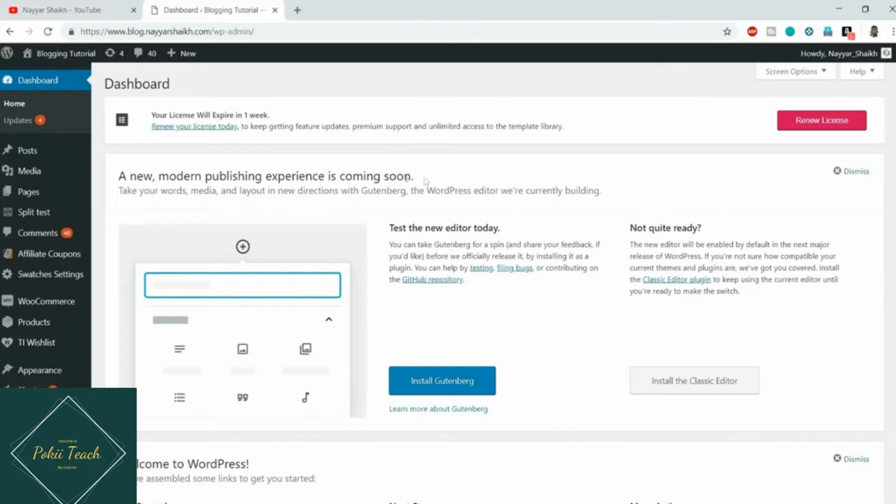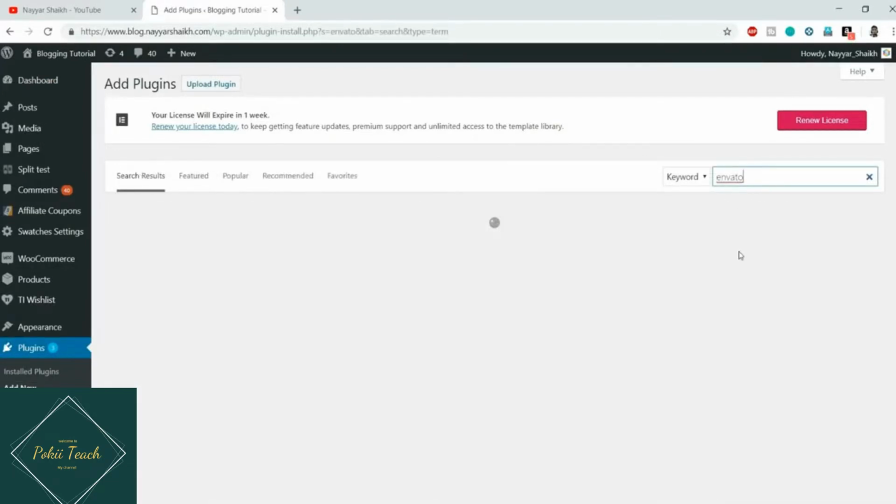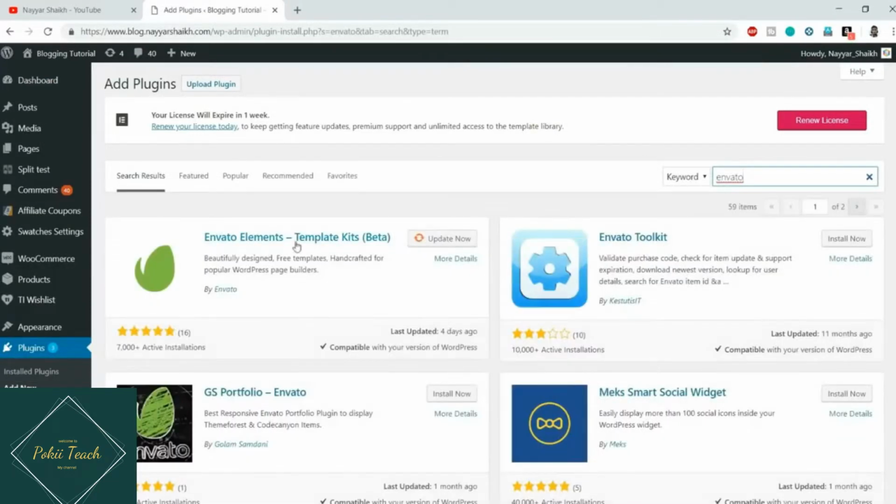First of all, come to your dashboard and we need to install that free plugin. So go to plugins, and click on add new. Now search for Envato. And this is the plugin that we need to install, Envato Elements Template Kits. Now this is the beta version, but this is quite good. There's an update available. Let me update that. Now you'll see the install now button. You simply have to click on install now, and after that you have to click on the activate button.